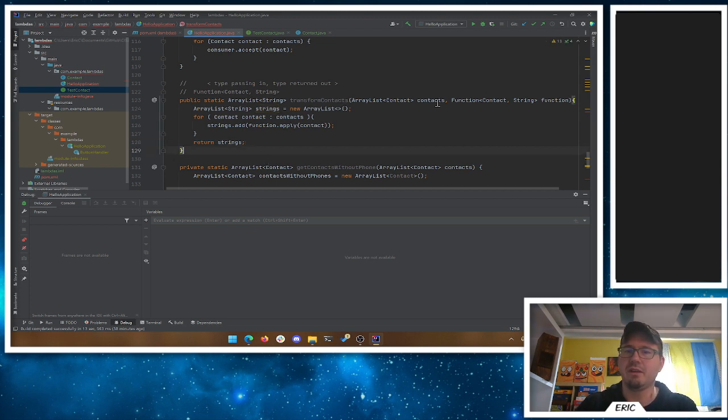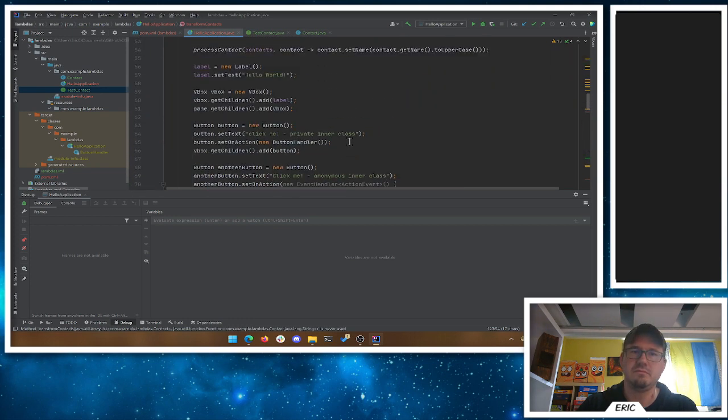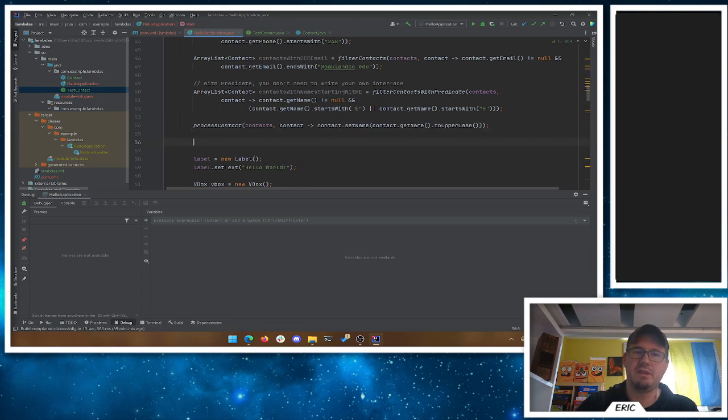So now I can give it any sort of function, given a contact, give me a string back out, and transform those contacts. So we could get, say, this is an array list of type string, and this will be my result. What do we want to call this one? Contact phone numbers. Sure, contact phone numbers, I like that. Equals transform contact, given the contacts array list, and then our Lambda function.